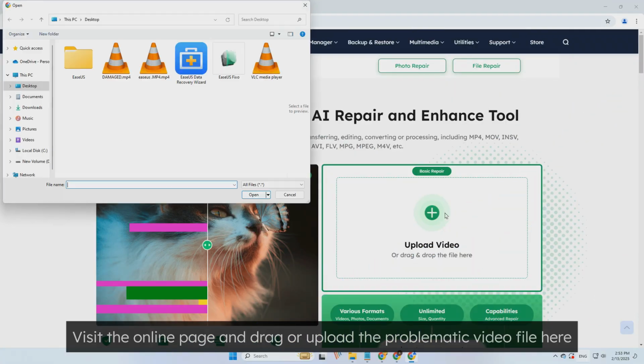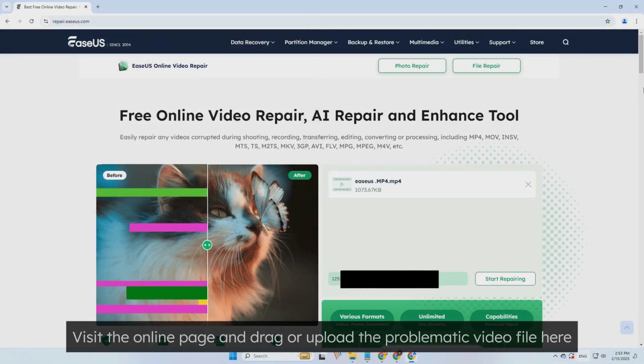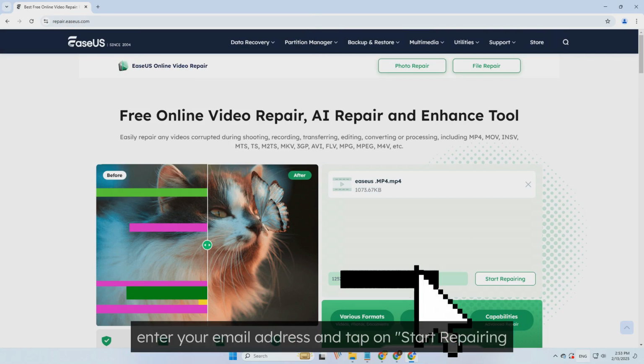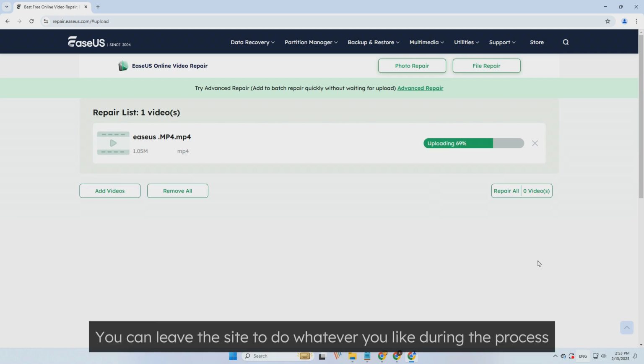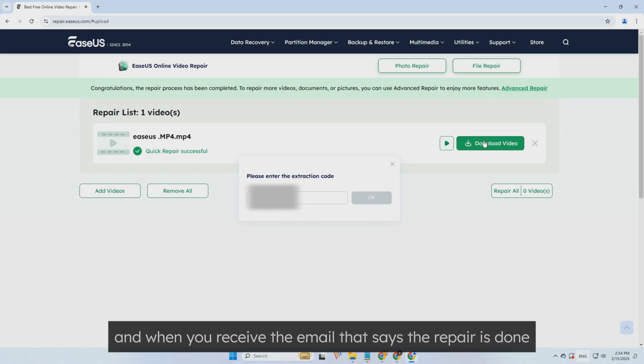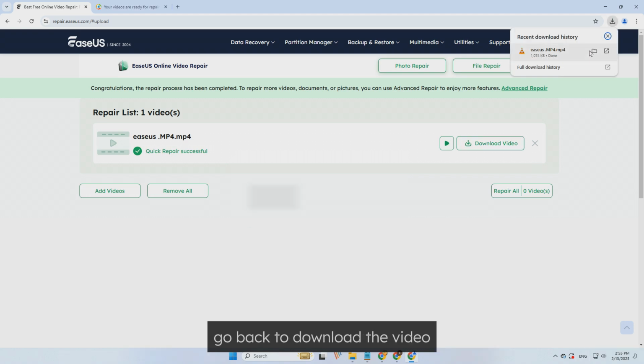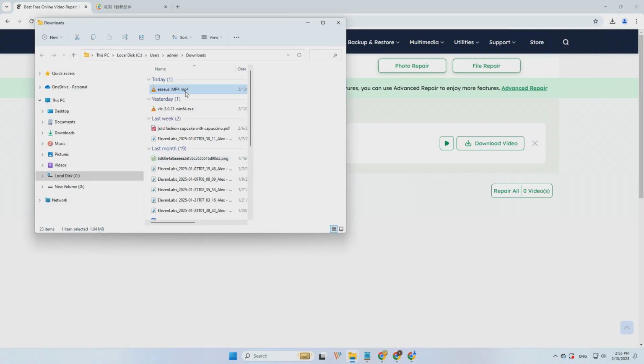Visit the online page and drag or upload the problematic video file here. Then enter your email address and tap on Start Repairing. Tap on the Repair All button to start repairing. You can leave the site to do whatever you like during the process, and when you receive the email that says the repair is done, go back to download the video.